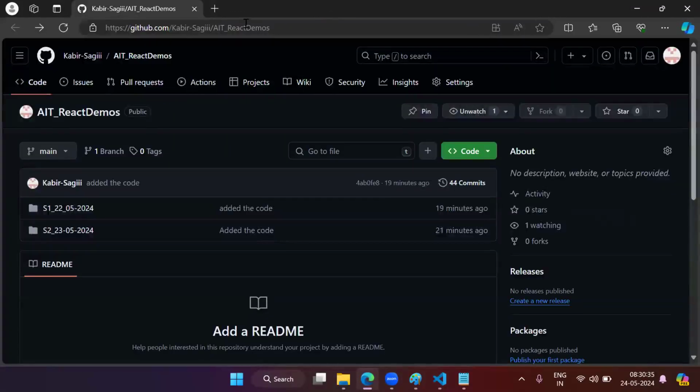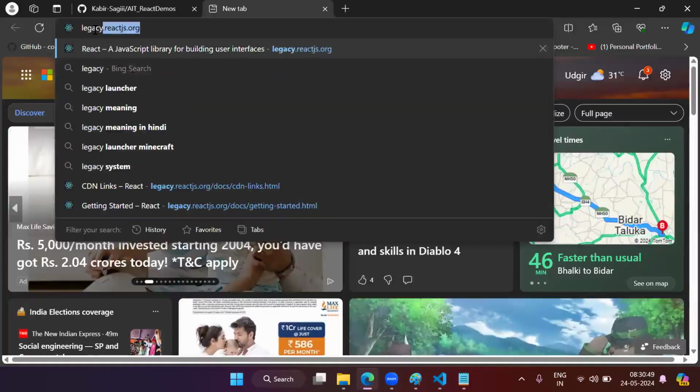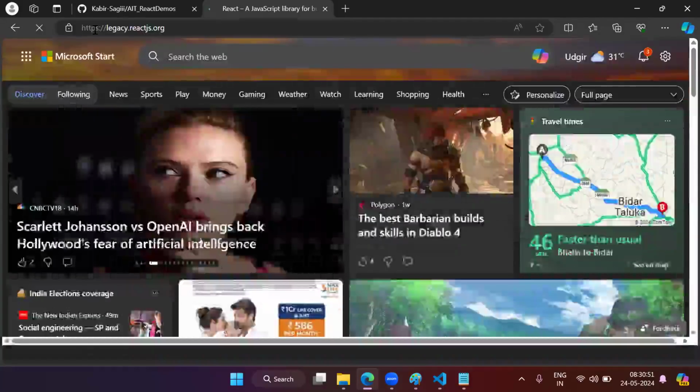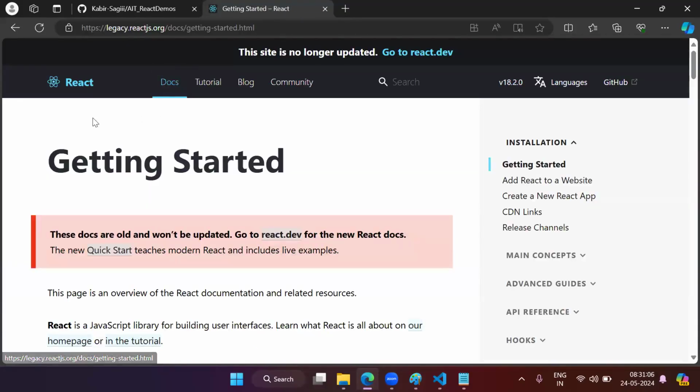Now, if you want to integrate your React with HTML, what do you have to do? First, open the browser. Then in your address bar, add the URL legacy.reactjs.org. Whenever you add this URL, you will land on the official documentation of React. Then there is an option called docs here. Click on docs, and you will land on this getting started page. Now on the right side, you will find some links. Click on the first link, that is the CDN link.